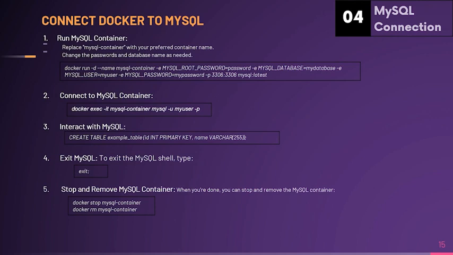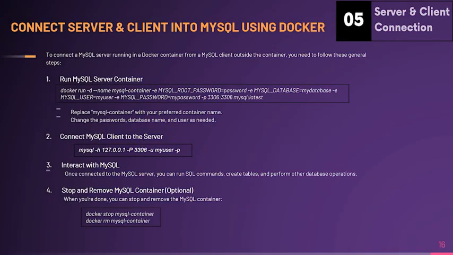Stop and remove the MySQL container. When you are done, you can stop and remove the MySQL container using the command docker stop mysql-container and docker rm mysql-container. We just saw how to connect Docker to MySQL. Now, to connect server and client to MySQL using Docker.